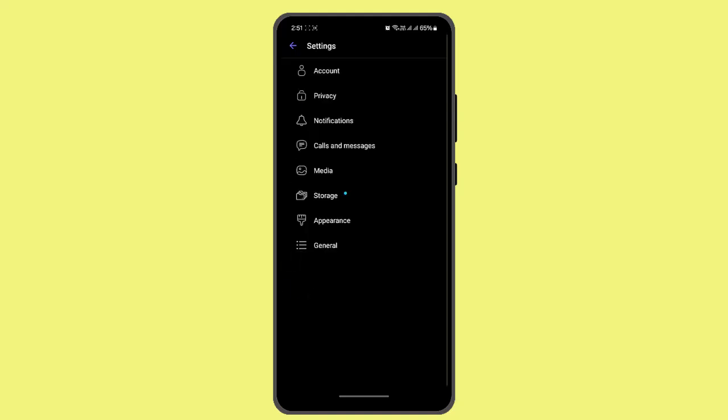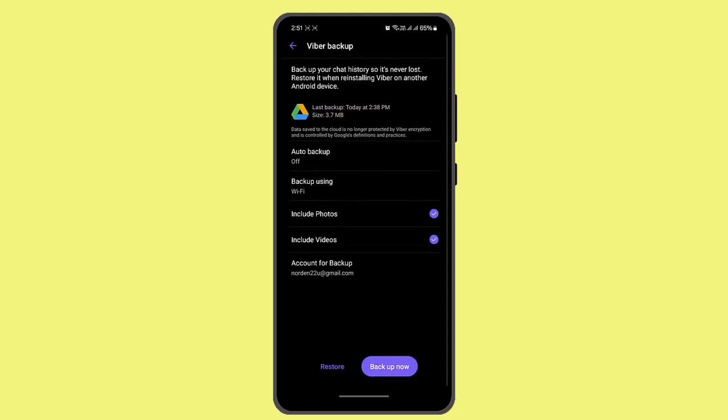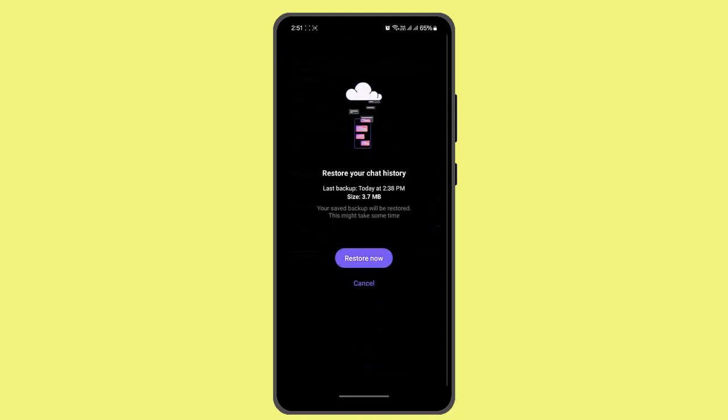What you want to do next, in order to restore or recover it, is go to Account and go to Viber Backup one more time and click on Restore. As you click on Restore your chat history, if you're sure about it, click on that, and this is going to recover your deleted messages.